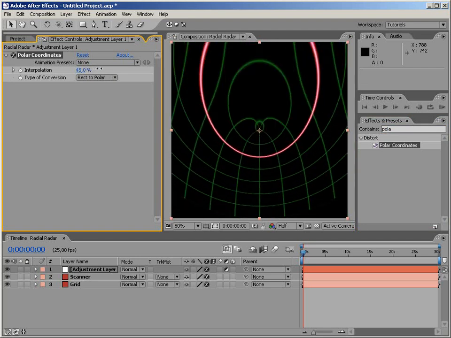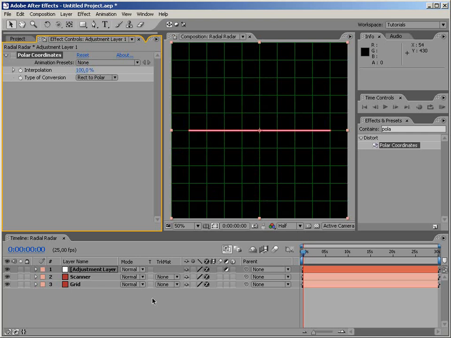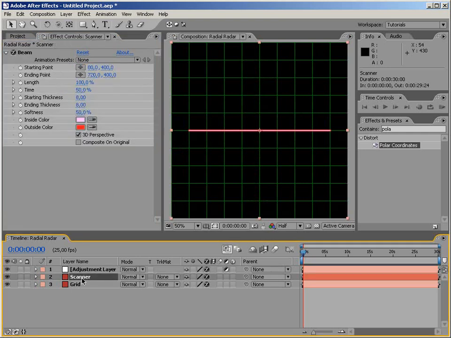See what happens? It's just like you would warp a square into a circle. So this is how it looks, and we are going to use this to create all the radars. Of course, you could create these graphics in Photoshop or whatever, but I just like to stay in one application as long as I can. So in this case, we're going to use these polar coordinates to create the radar. Let me just turn this off for now, and let's go back to our scanner.